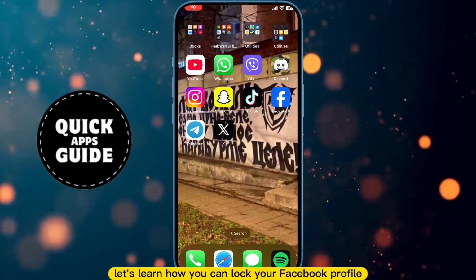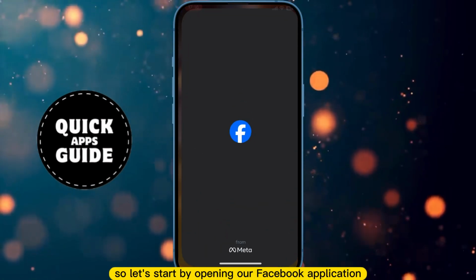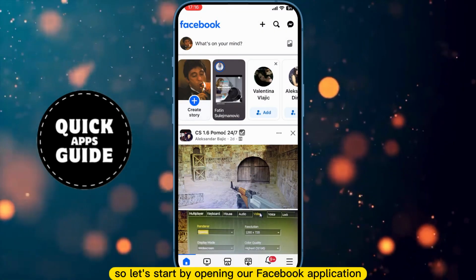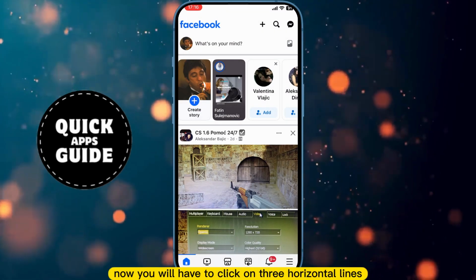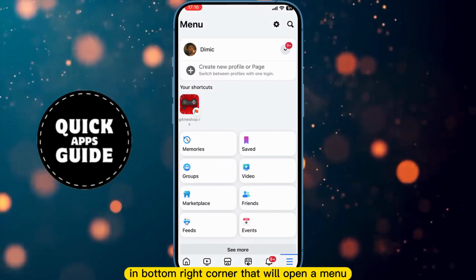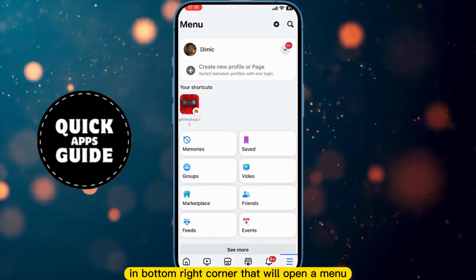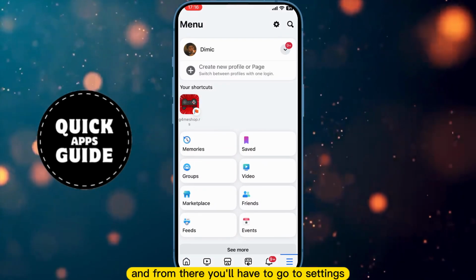Let's learn how you can lock your Facebook profile. So let us start by opening our Facebook application. Now you will have to click on the 3 horizontal lines in the bottom right corner that will open a menu. And from there you will have to go to settings.